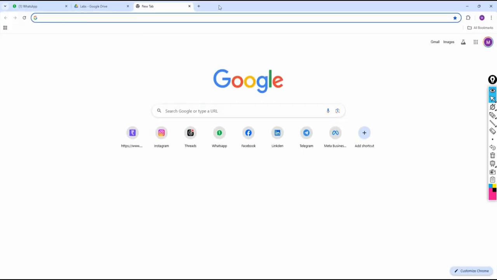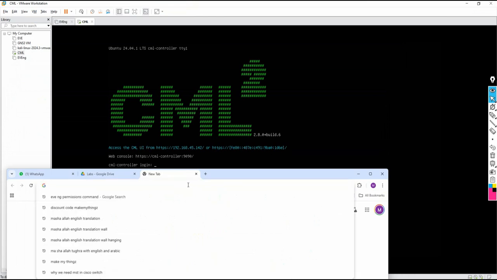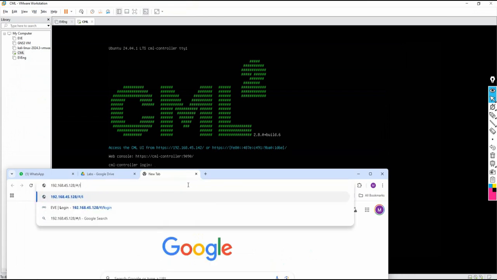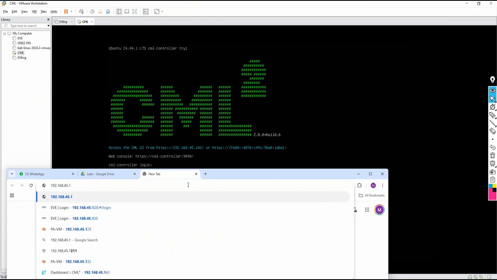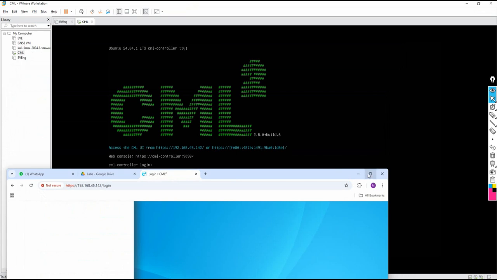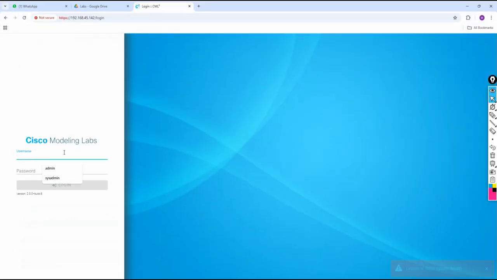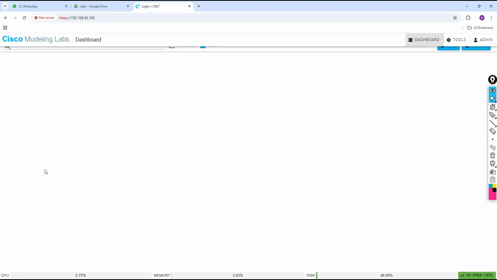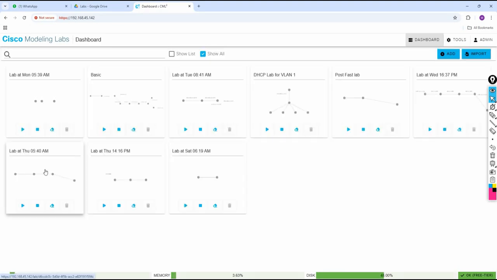You will get the IP address like we are getting here. We will go here and put that IP here: 192.168.45.142. Press enter, and you will get the login prompt. At the time of installation, whatever username and password we selected, we need to use that only. I selected admin. So when you log in, you will have this type of interface.